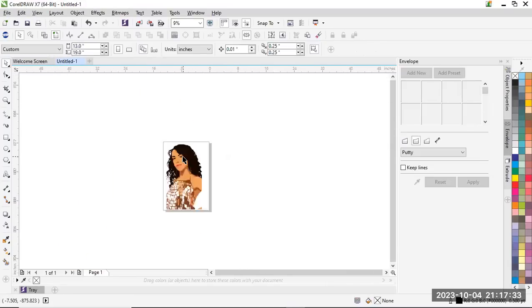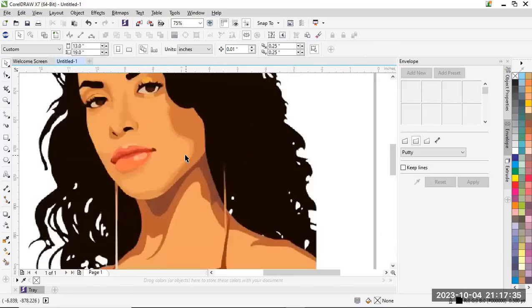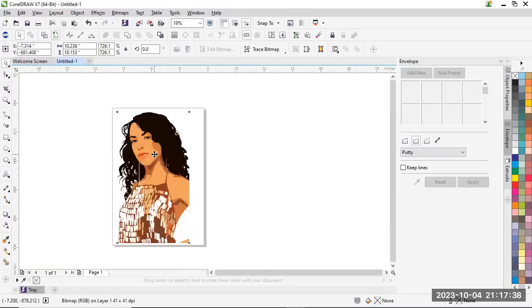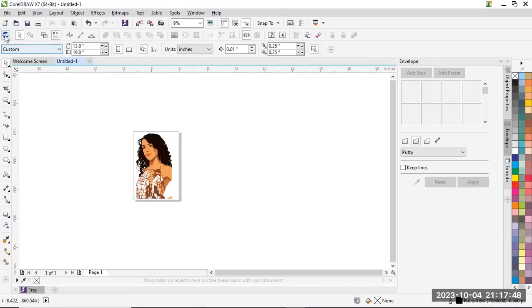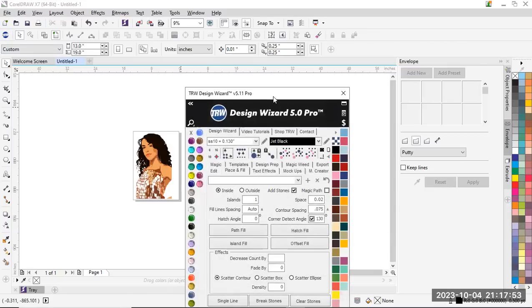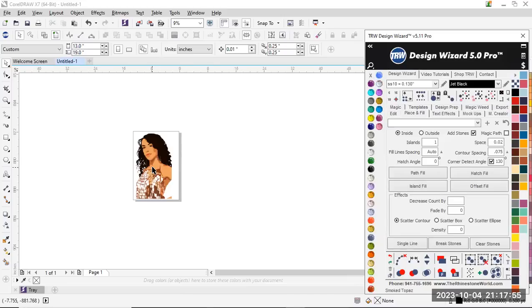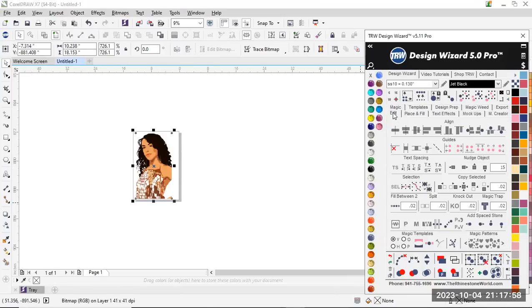And what I'm going to do with this image, because it looks okay as it is, I'm going to click on it. I'm going to make a copy. So I'm going to copy, and then I'm going to Control V to paste. So essentially we have two of them. I'm going to open my TRW Rhinestone Wizard, and I'm going to click on this image here. And what I like to do is I like to use the nudge feature. The nudge feature will help you a lot. I have my nudge feature set on 15.